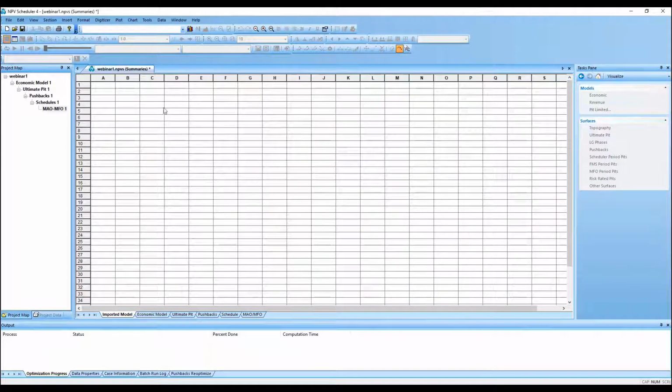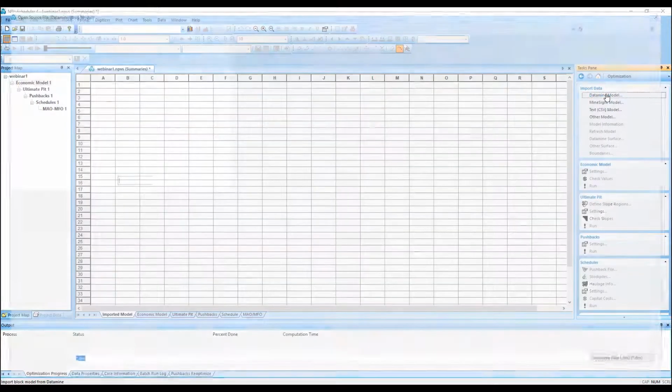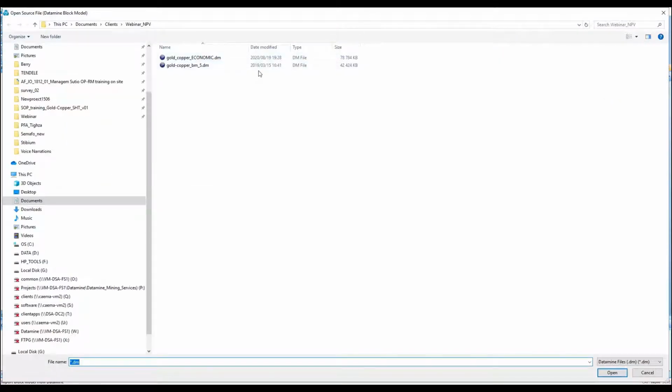First of all, you can see on the project map the same steps that we talked about: the economic model, your ultimate pit, your pushback, and your schedule, and you go accordingly. So in NPV, it's very easy to follow the steps as they are in a sequence. The first thing is to import your data: economic model, ultimate pit, pushback, etc. So the first thing we are going to do is to import our block model. So let me bring my block model, that is the gold-copper block model.